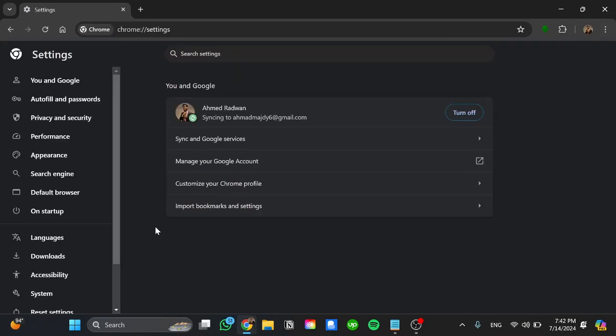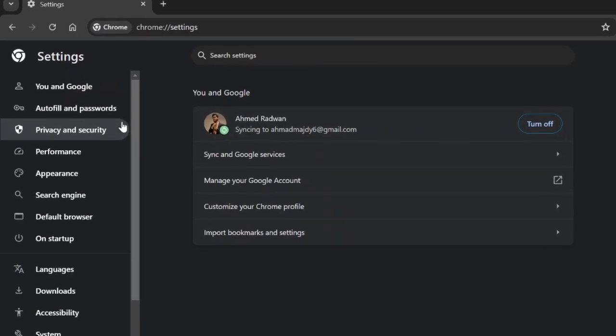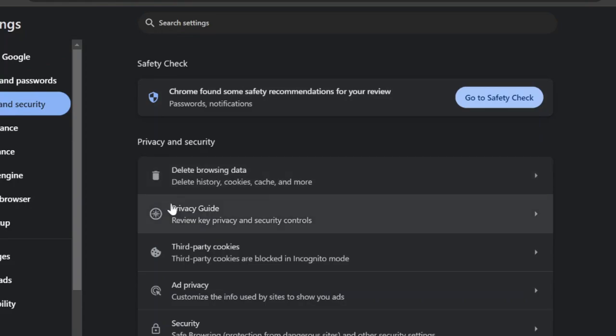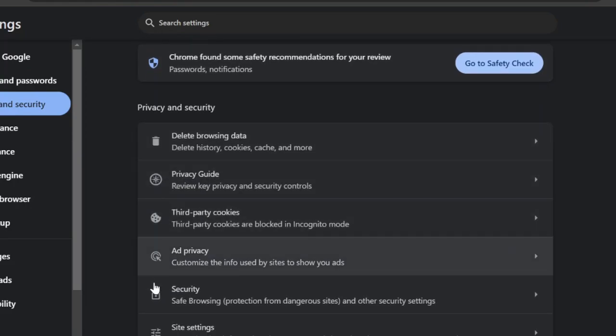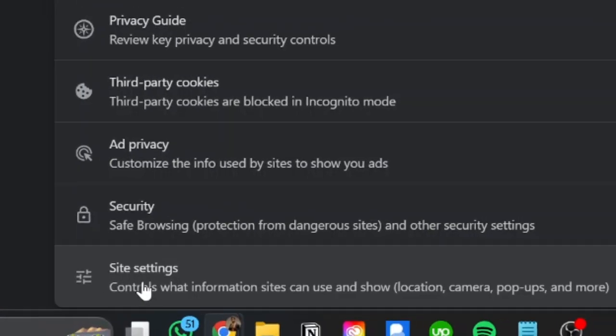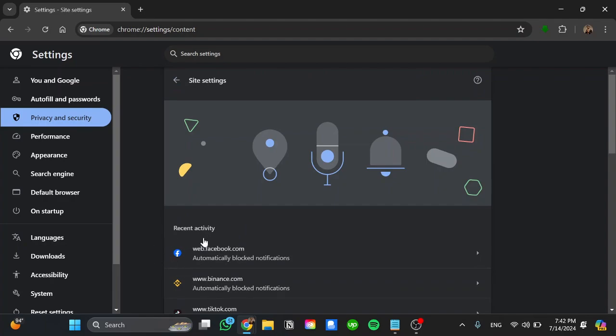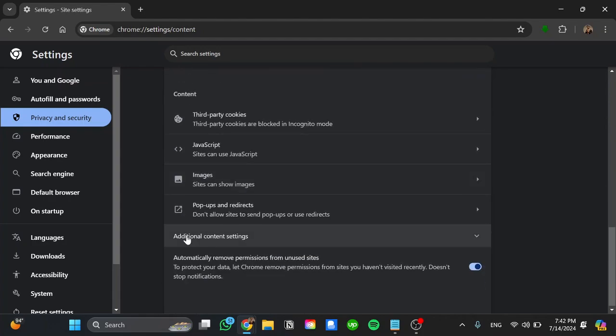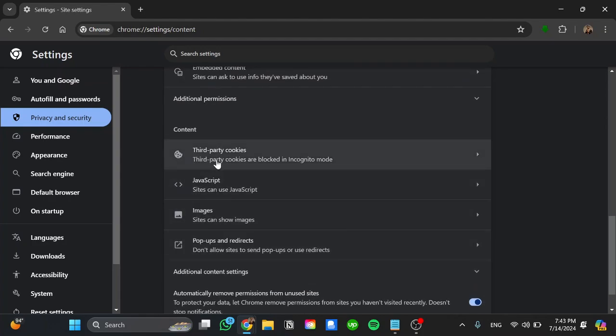And now once we're here, what we're going to do exactly, we're going to scroll down or we're going to choose this option, which is Privacy and Security. Click on it. And from here, just go down a little bit to Site Settings. Once we click on Site Settings, we have Recent Activity. Just skip about it. Just go down until we can see this option, which is going to be Third-Party Cookies.